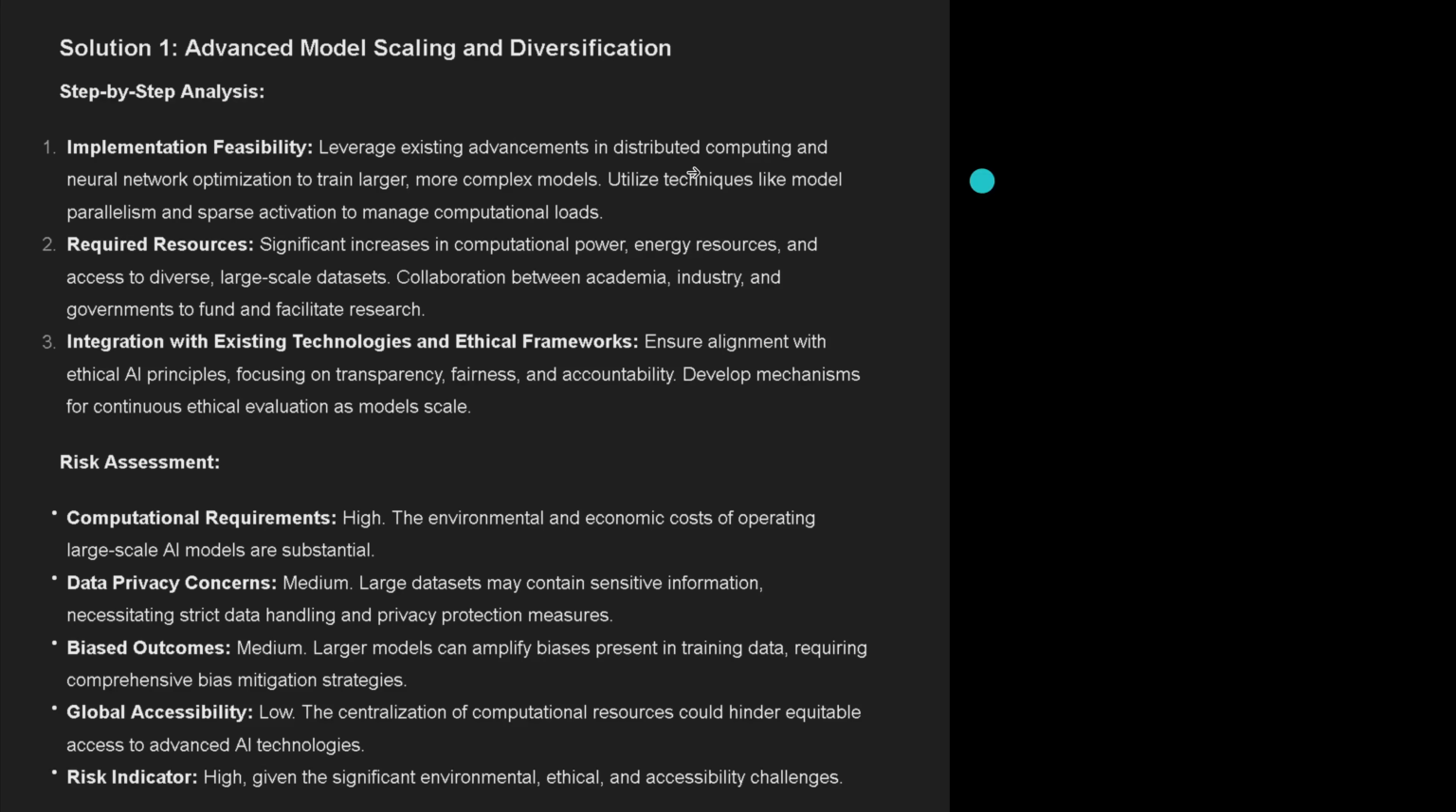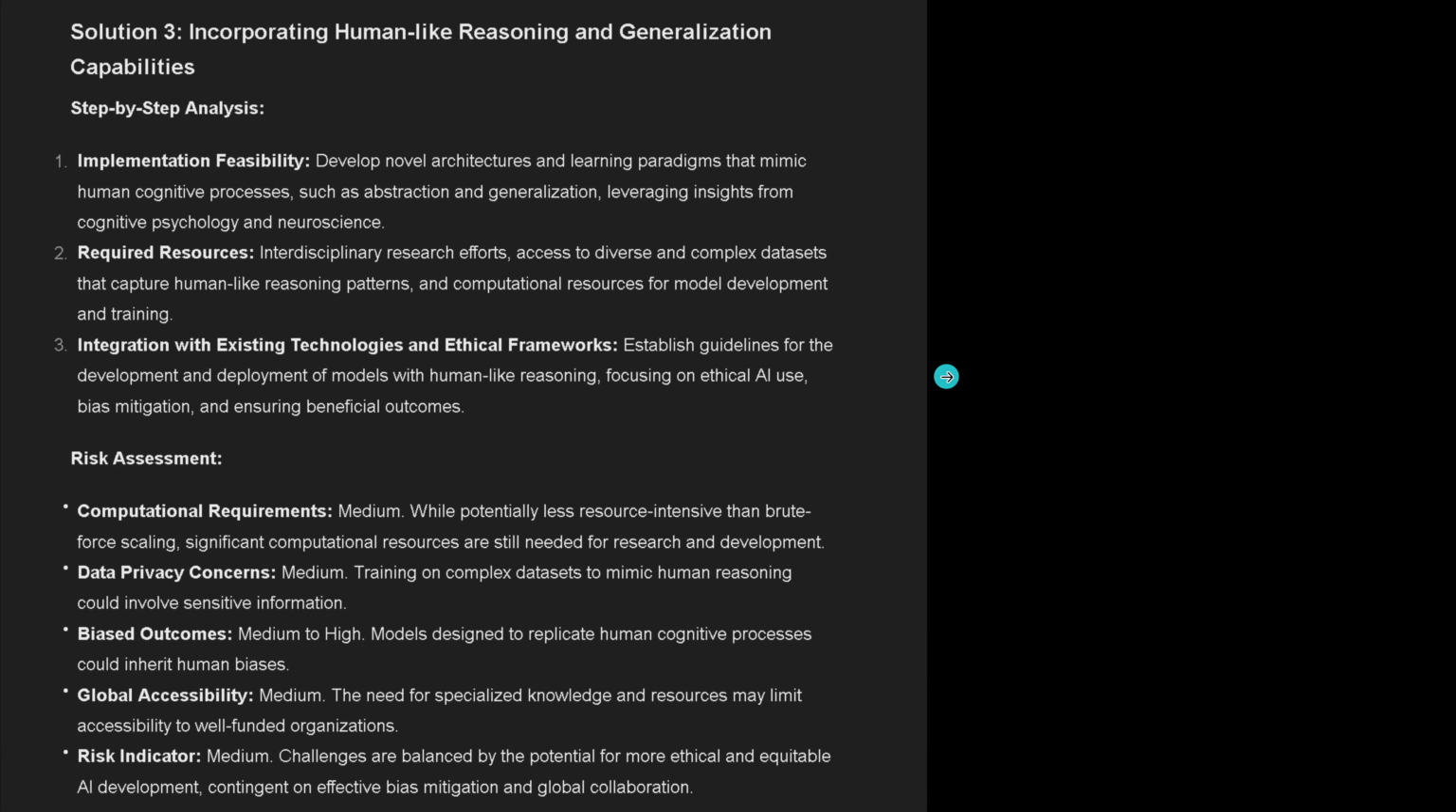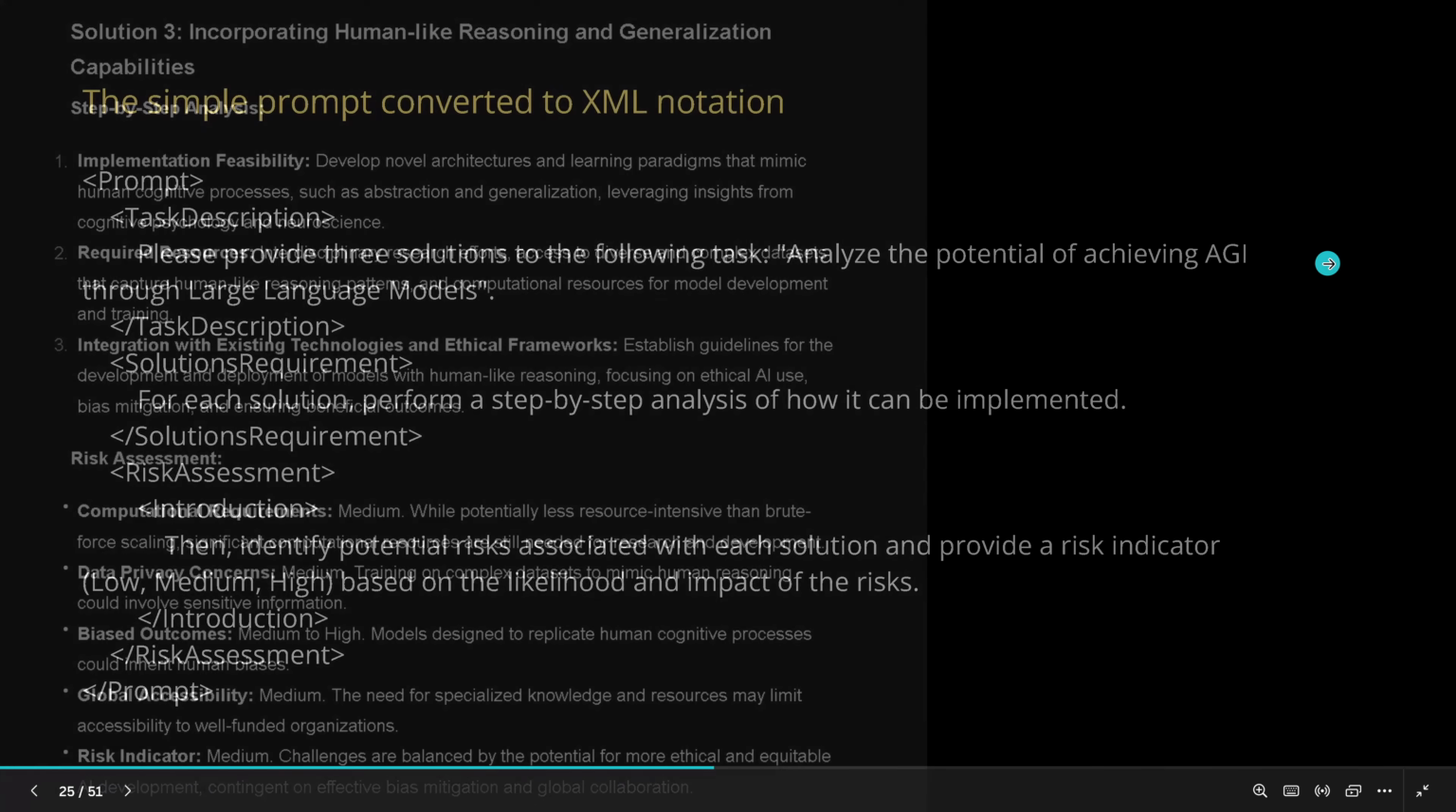Great. So here we have solution 1, advanced model scaling and diversification. Increase the computational power, the energy resources, and large-scale data set, more power. Solution 2, cross-disciplinary integration of embodied intelligence. Of course, sensor technology, human-like reasoning, of course, it's more or less always the same. But this, especially if you look at the risk assessment, is more detailed.